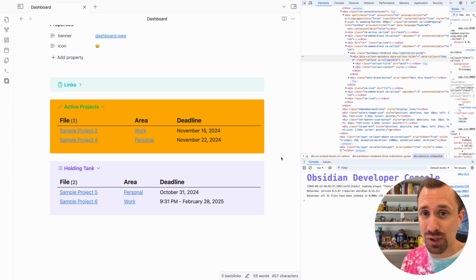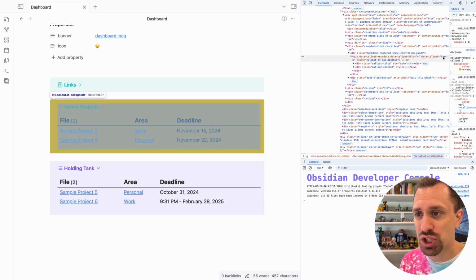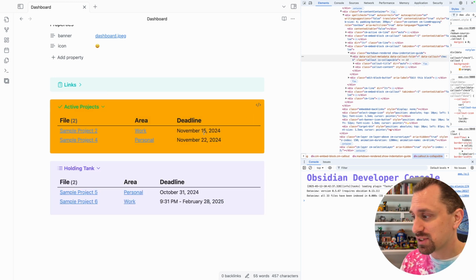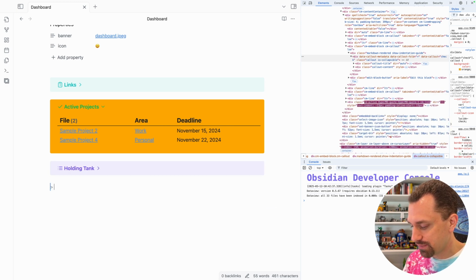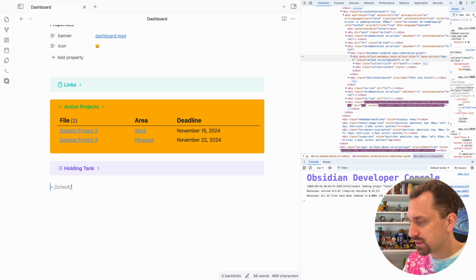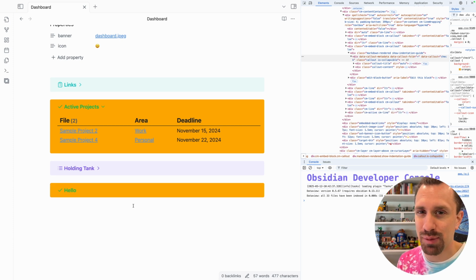Getting back to adding columns to our dashboard here, we're going to need to create some sort of containing element that we can apply our columns CSS to. I can't just target all the callouts that have the check data attribute, because as of right now, if I were to add another check callout here, let's do that real fast, it's going to have that orange background applied to it. So I need to be able to identify a specific container for our columns.